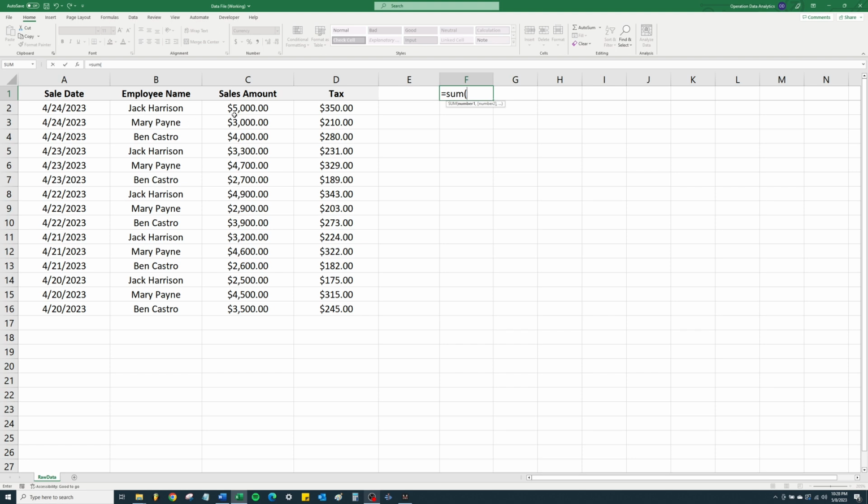So for the first one in cell C2, I'm going to go ahead and left click, and then I'm going to type a comma. Then I'm going to find the next cell where Jack Harrison exists, and I'm going to left click. I'm going to continue to do this all the way down until I've selected every cell where Jack Harrison has a sales amount corresponding. The final step is going to be to close the parentheses and hit enter on the keyboard.